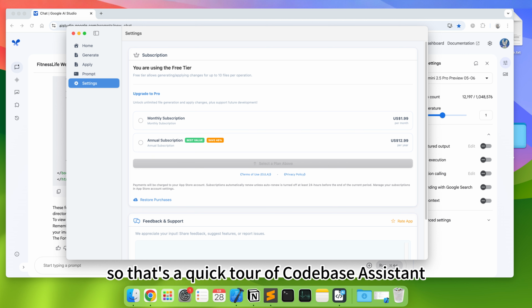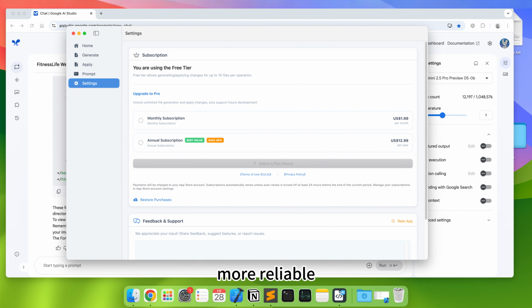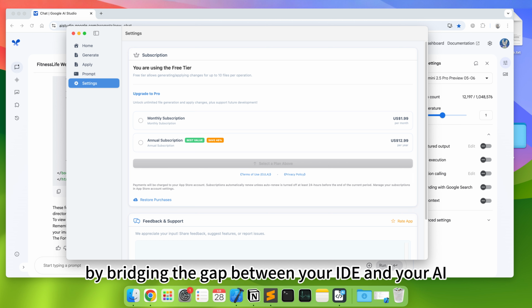So that's a quick tour of Codebase Assistant. It's designed to make your LLM-assisted development faster, more reliable, and more enjoyable by bridging the gap between your IDE and your AI.